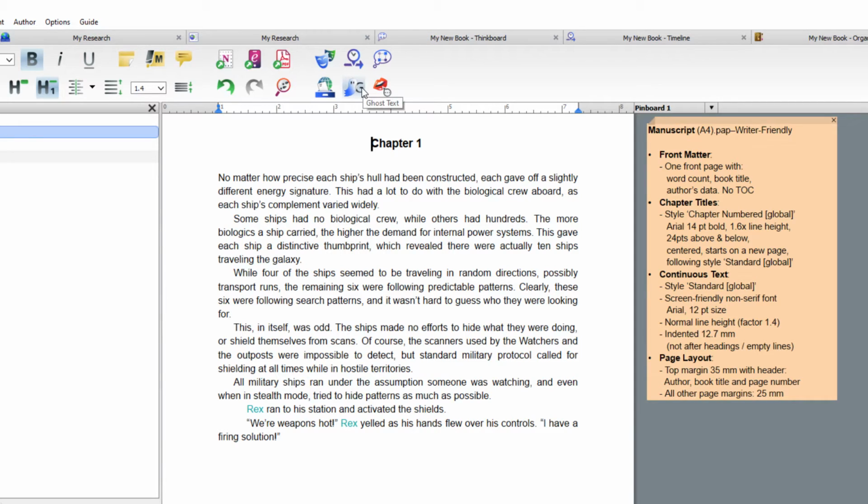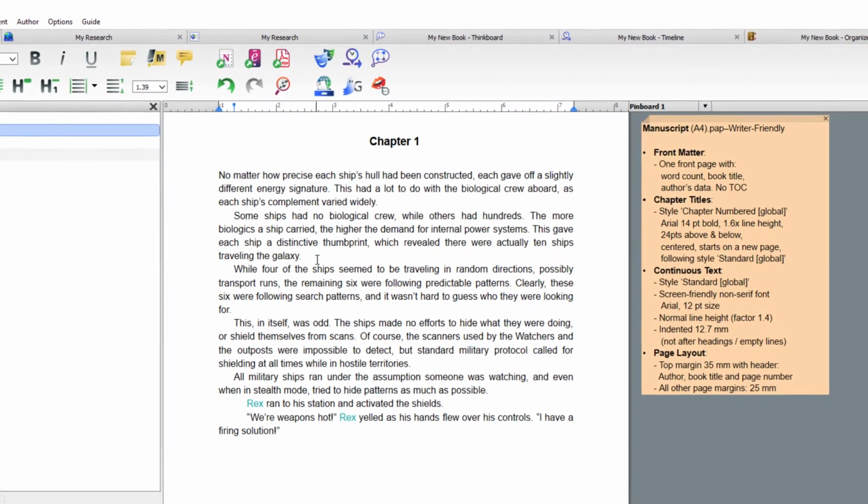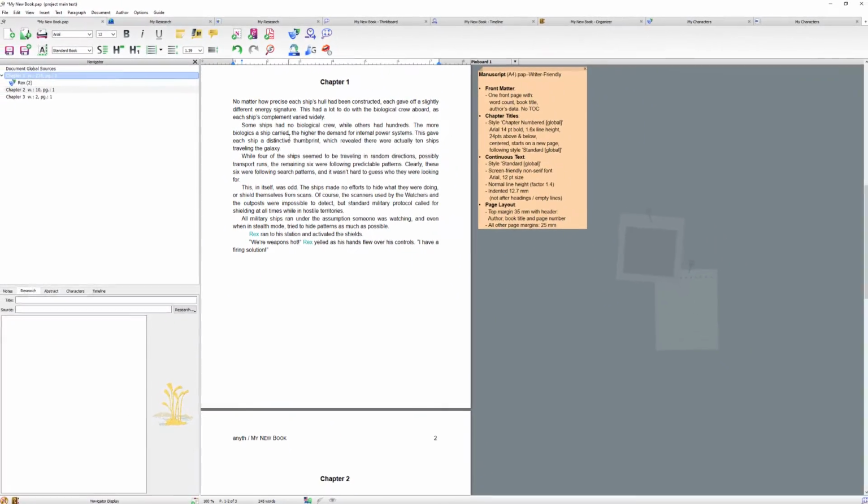This one refers to ghost text, and what ghost text is, if I click it, is that it's basically removed that text from any exported document that I create from this file. So now that previously ghosted out text will reappear in your main document.